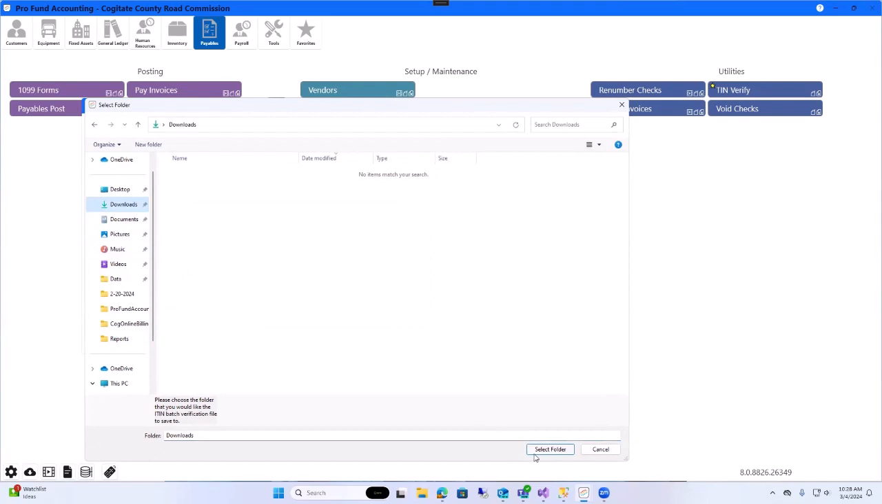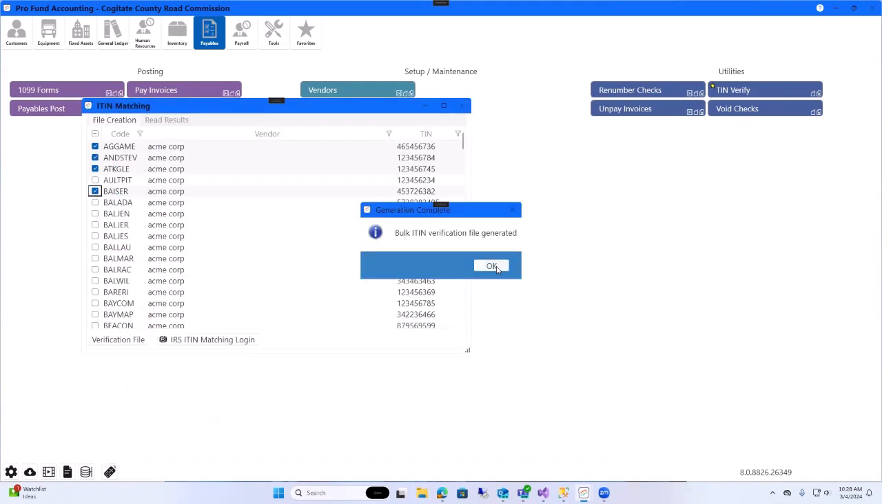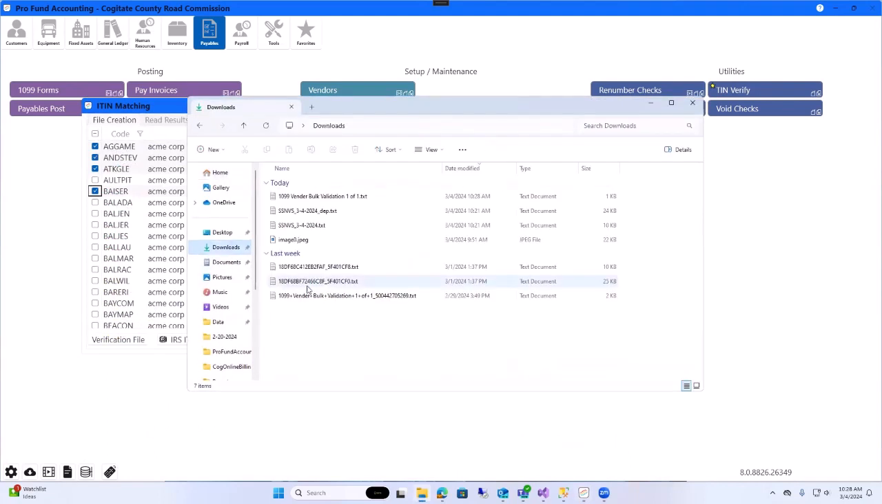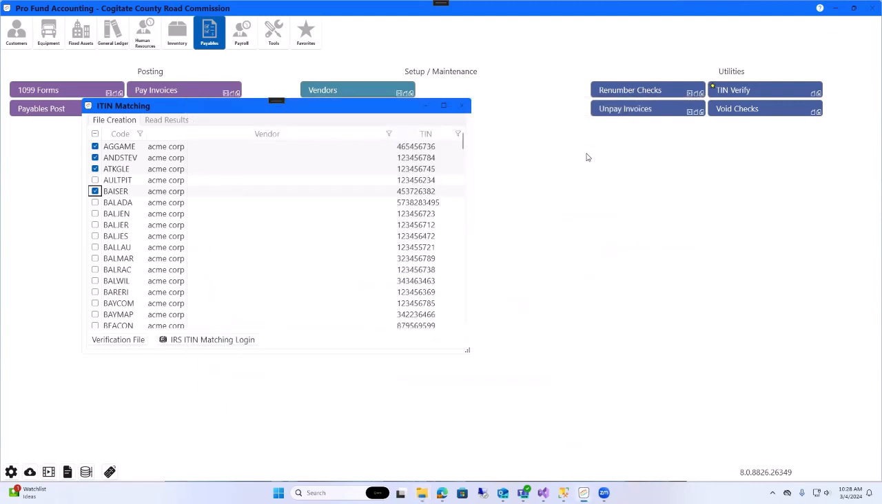I'm going to save it to my, and it's generated. So if I go into my downloads, you'll see it. It just says 1099 vendor bulk file 1 of 1. Each file can hold up to, I think they said 10,000 records. It was either 10,000 or 100,000. And I doubt that you'll have more than that many records to verify, so there'll probably only ever be one file. But once you have your file generated, you can go ahead and click on the IRS.